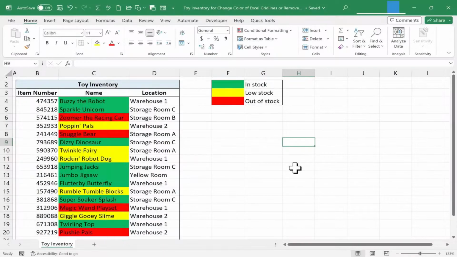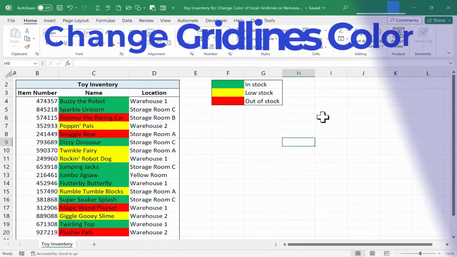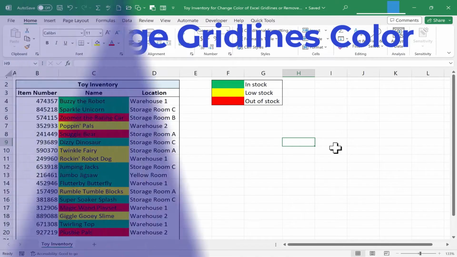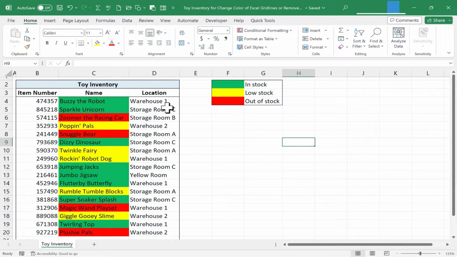In this Excel video, we're going to look at how to change the color of the grid lines in Excel, and even how to remove them completely if you want to. Let's get started.